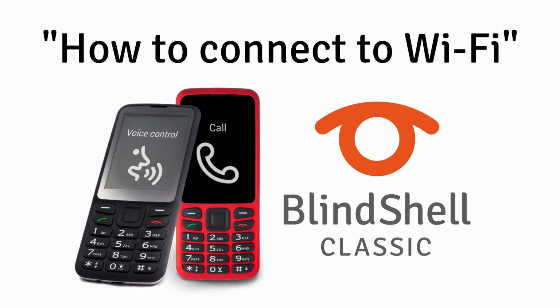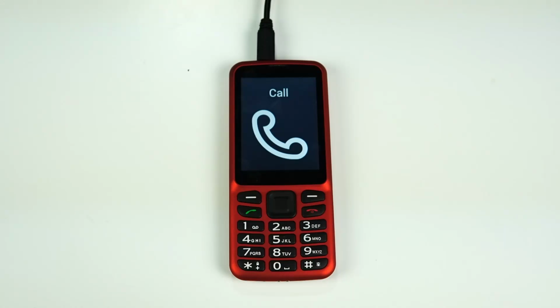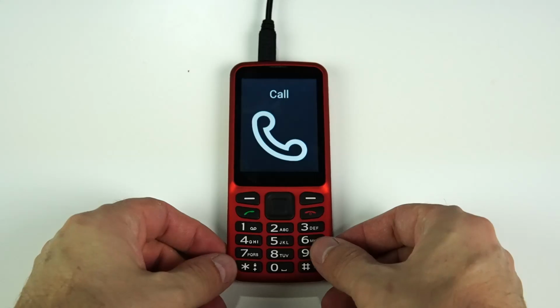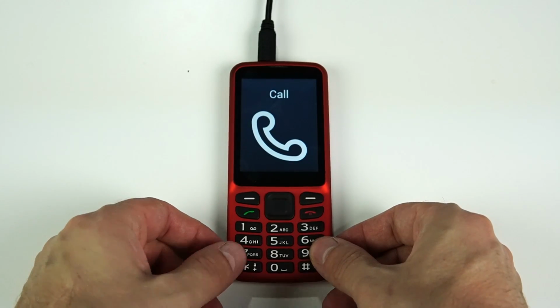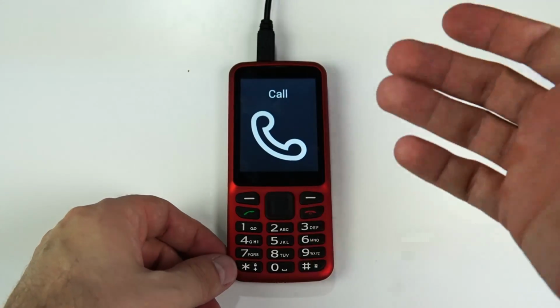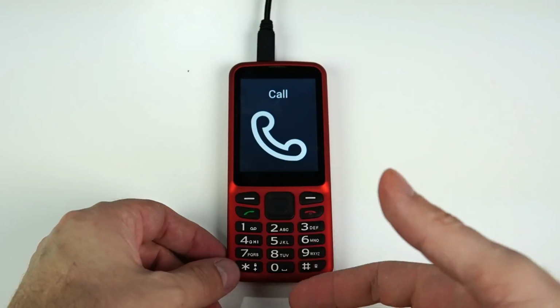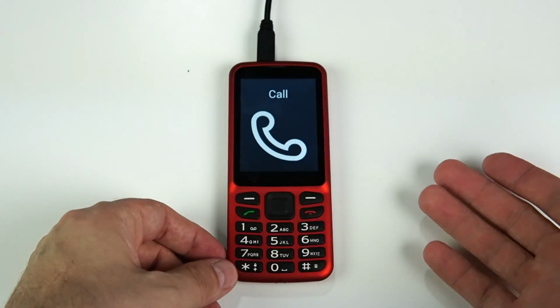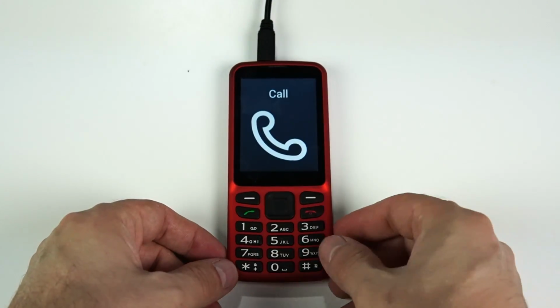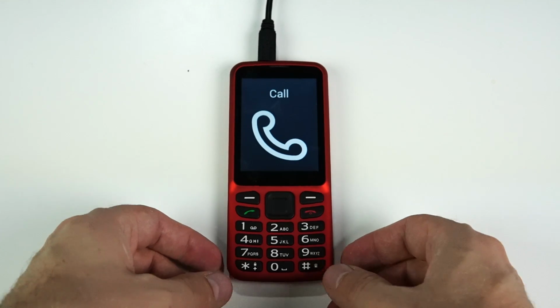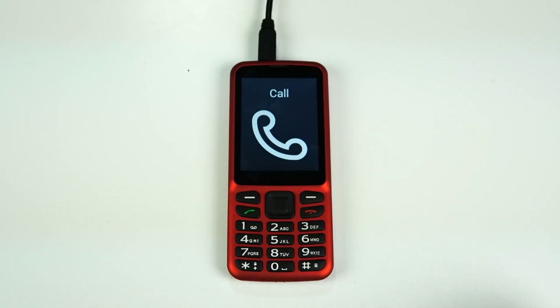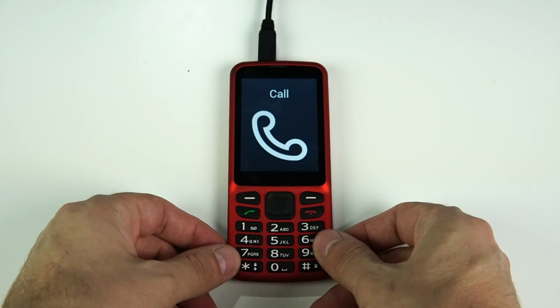In today's tutorial, I'm going to show you how to connect to Wi-Fi on your BlindShell Classic mobile phone. Whenever you first get your BlindShell Classic mobile phone, you're probably going to want to connect to Wi-Fi. Or if you ever go somewhere new, a relative's house, or somewhere for a vacation, you might want to connect to the Wi-Fi there as well. So I thought that today I would show you how easy it is to do that.